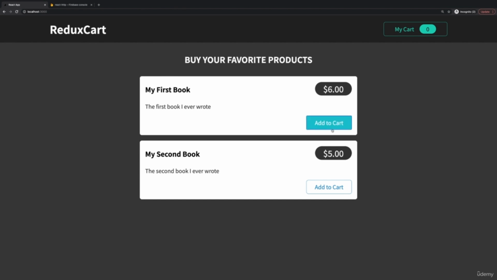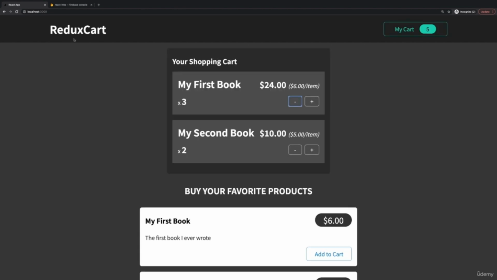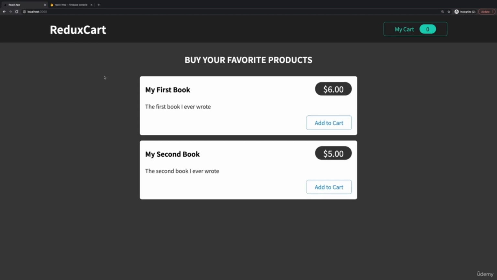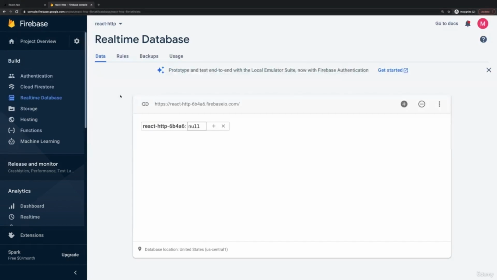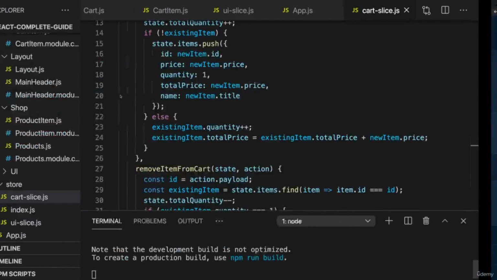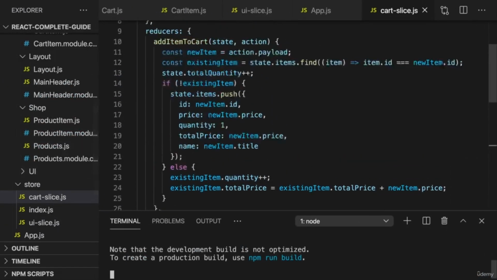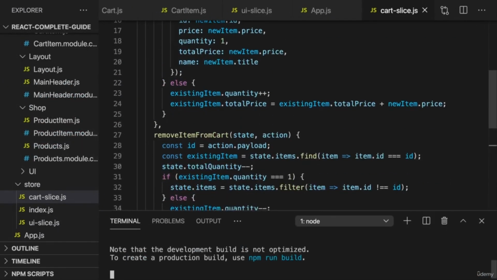Because currently, if we add something to the cart, if we edit our cart, once I reload, all that data is lost because currently we're not storing that cart anywhere. And that's exactly the kind of problem I want to solve by storing it on that Firebase backend. But how do we now integrate that backend and the HTTP requests that we need to send to that backend into our React application that uses Redux? How do we do that?